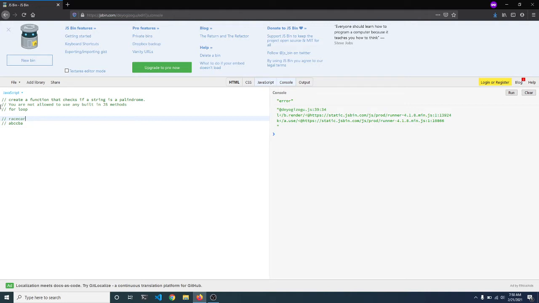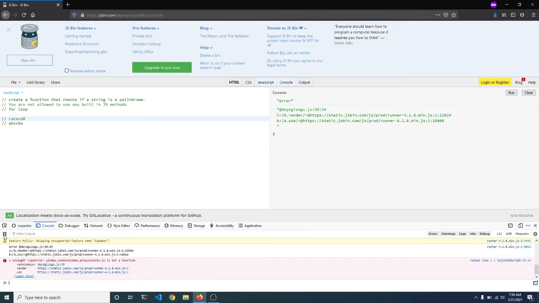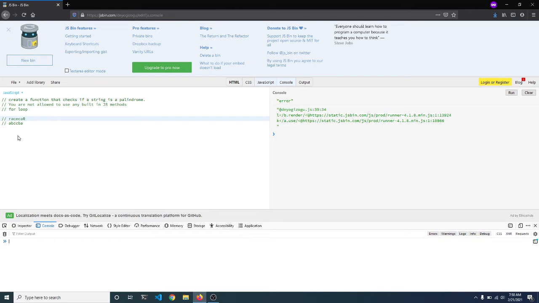So the first thing I think of here is racecar. All right, what about this? Is this a palindrome? Because in JavaScript, small r and big R are not the same, right? So that's going to change how we write this function.